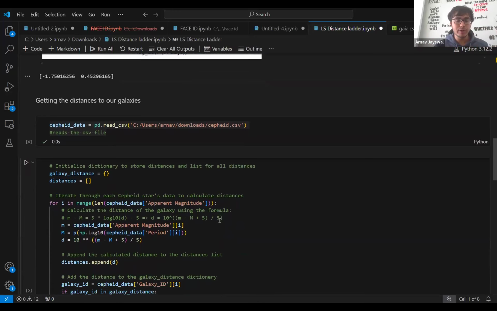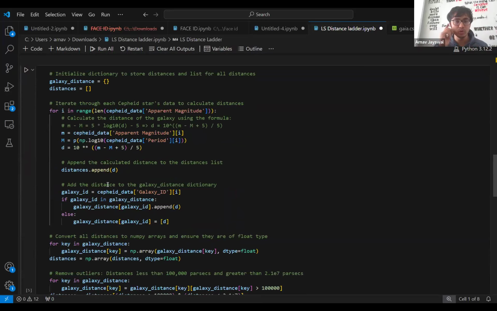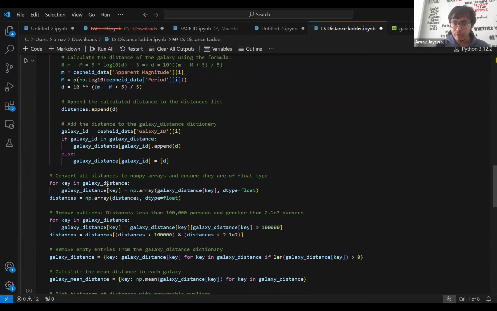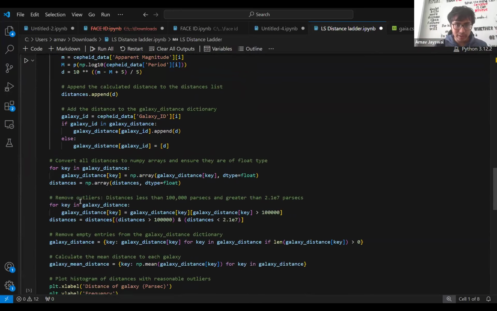And so, based on that, you find out the distance, but you can't just find out distance anyhow. You also have to check for outliers, which I mentioned is again a subjective thing based on how much accuracy you want in your code. For what I have done, it is distances less than 100,000 parsecs and greater than 2 into 10 raised to 7 parsecs. I have removed all galaxies and all Cepheid variables beyond that, and I've just assumed the distances are that off because it's an error.